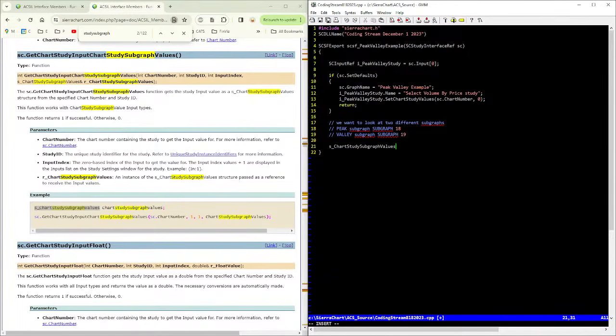And what should we call our first one? Well, the first one is going to be for peaks. So the second one we need is going to be for valleys. So what if we just called it peak values, and then we make a second one called valley values. And one thing that I want to do is actually go look at how this structure is defined.